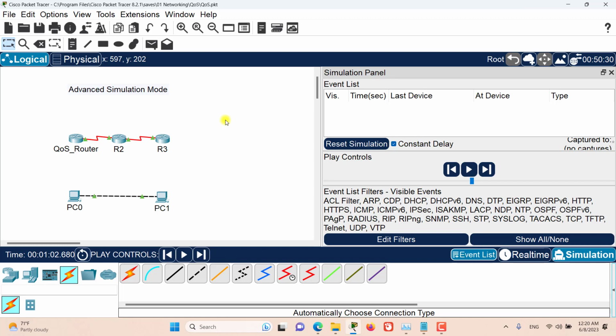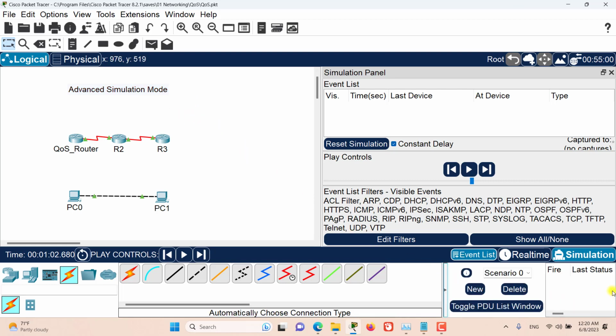In this episode, we want to discuss some advanced features of simulation mode. So let's get started. Here I want to click this arrow and open this area. This area is called the user created packet window. I have the ability to switch between different scenarios. Scenarios allow you to play with a topology in different ways.